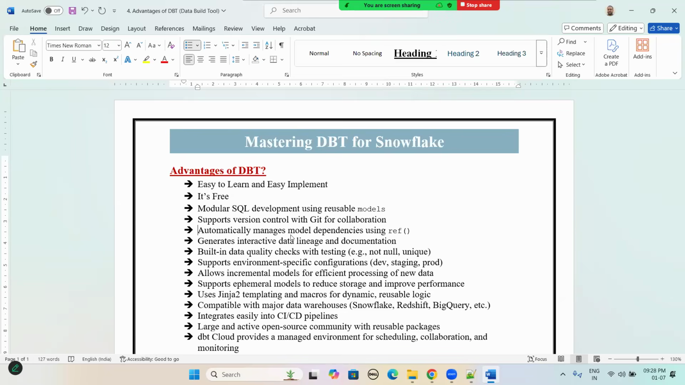And next one, it generates interactive data lineage and documentation. You are creating models, and it will generate a data lineage and documentation. You don't need to tell DBT to create a data lineage or create documentation. It generates it interactively. As you are developing a DBT script, it generates a lineage and documentation.